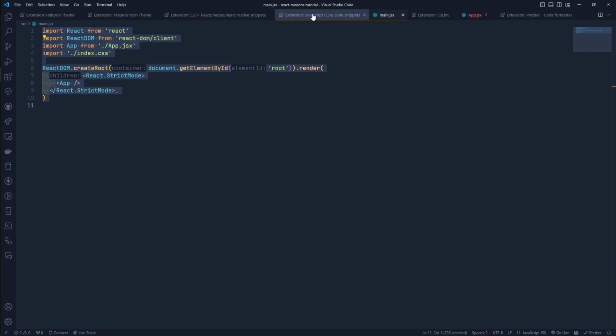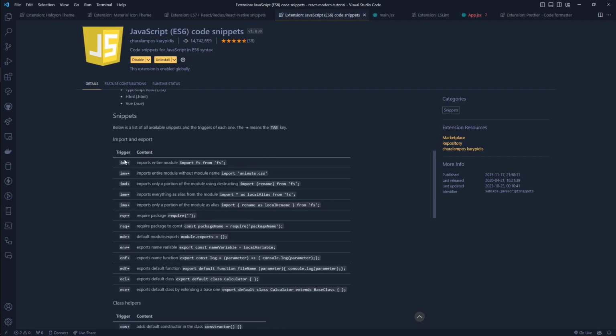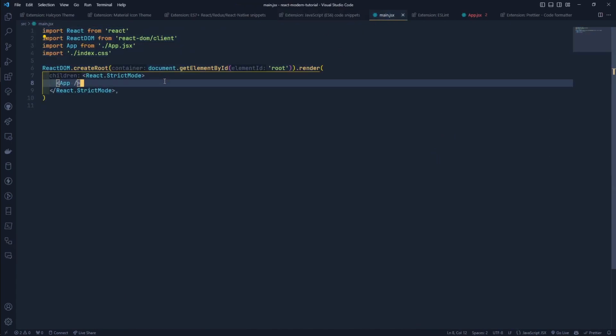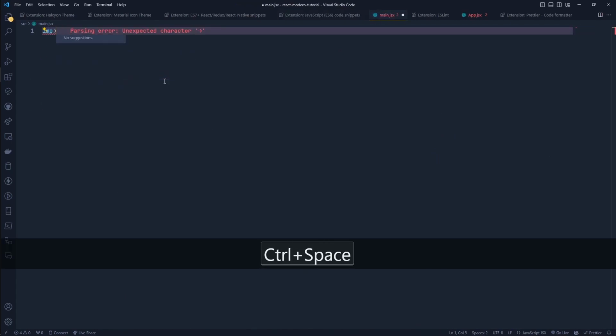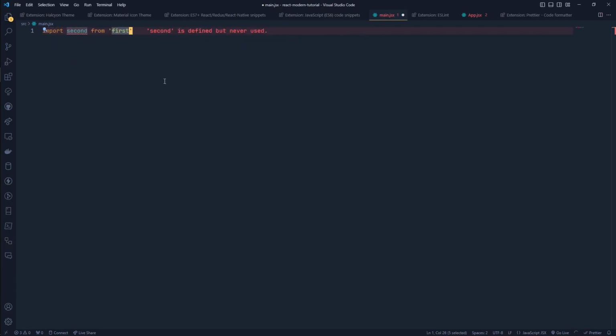And the second extension is ES6 code snippets. Now this is the same as React code snippets, but it's for common JavaScript operations. So for example, if I copy this snippet, and I paste it here, and I hit enter, it will quickly type out the import syntax so I can import stuff very quickly.